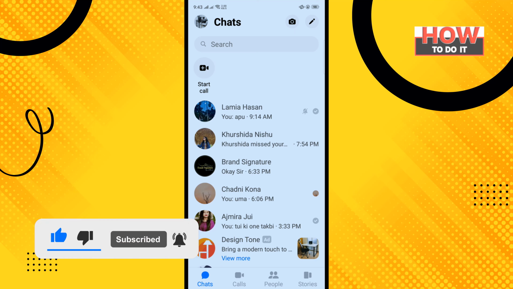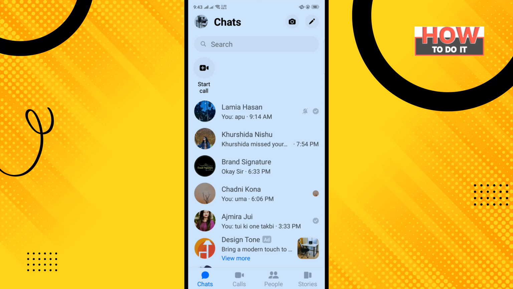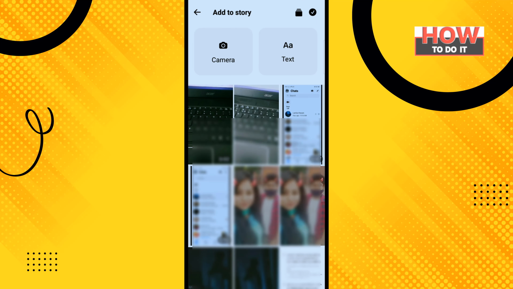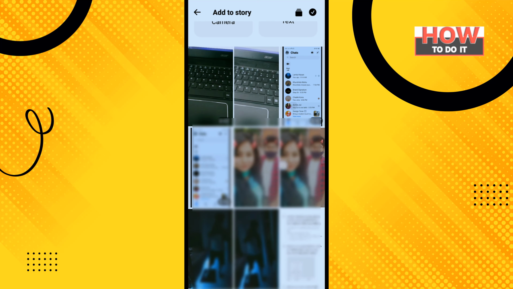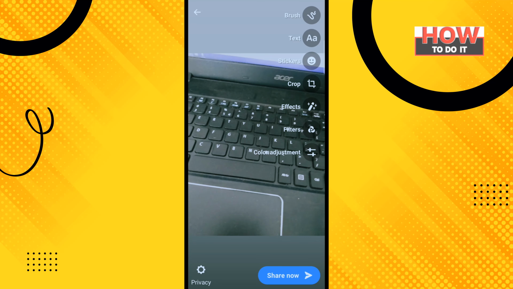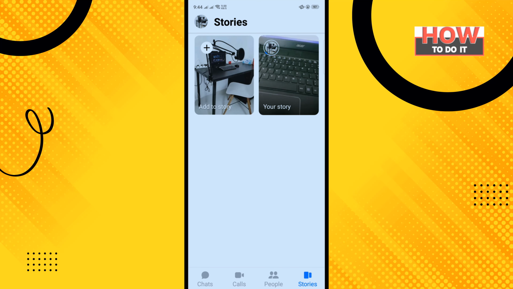How to do it? So first of all, open your Facebook Messenger and tap on stories, tap on add to story, and now you can capture an instant photo by tapping on camera. And you can also upload a photo from your gallery. So simply select the photo which you want to share and tap on share now. And that's how you can add photos to Facebook story.